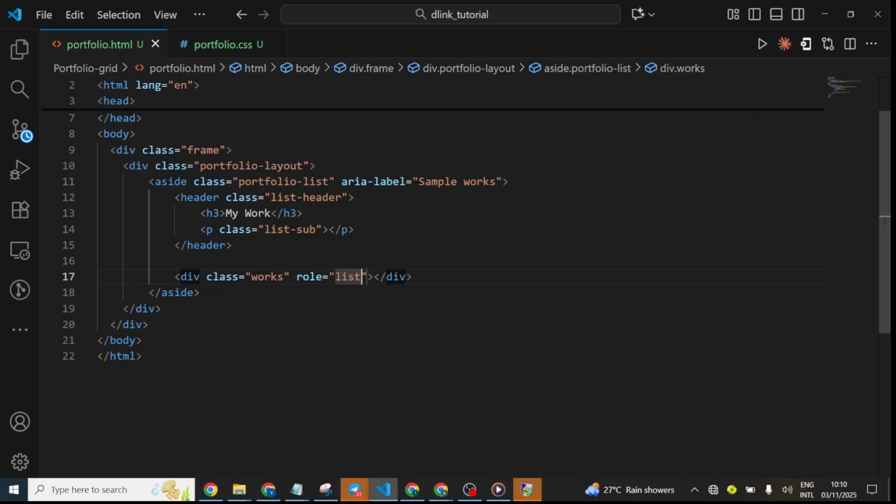The role is going to be list. Awesome. So once I have that, the next thing I want to do right away is have an article with a class of work card. I will explain all of this later, while we are styling them.